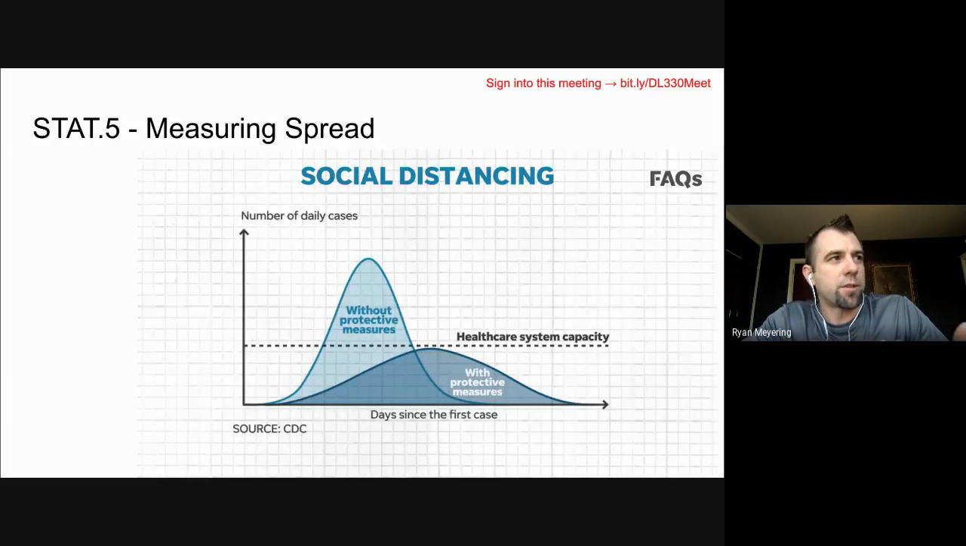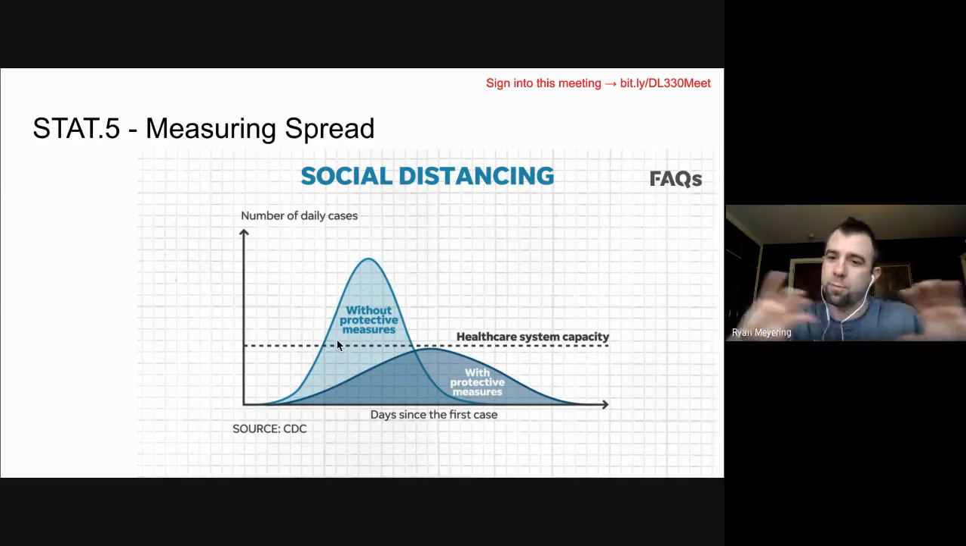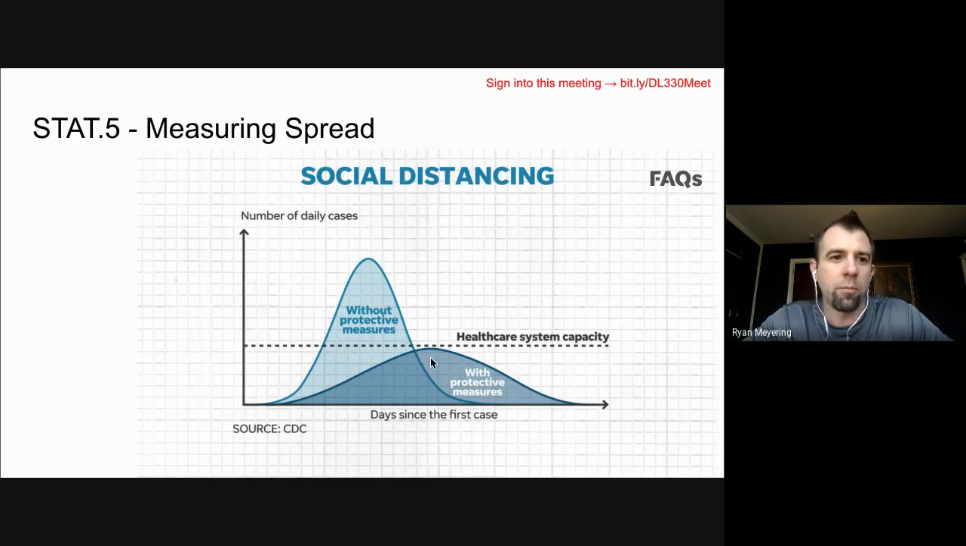Shape, outlier, center, spread. We've talked about shape, we've talked about center and all the different ways we talk about that. Outliers, we talked about that way to calculate it, and we have spread. And exactly what we're doing right now with our social distancing is we're trying to spread out the curve, so that we can handle our healthcare system capacity. And so really, that's what we're looking at.